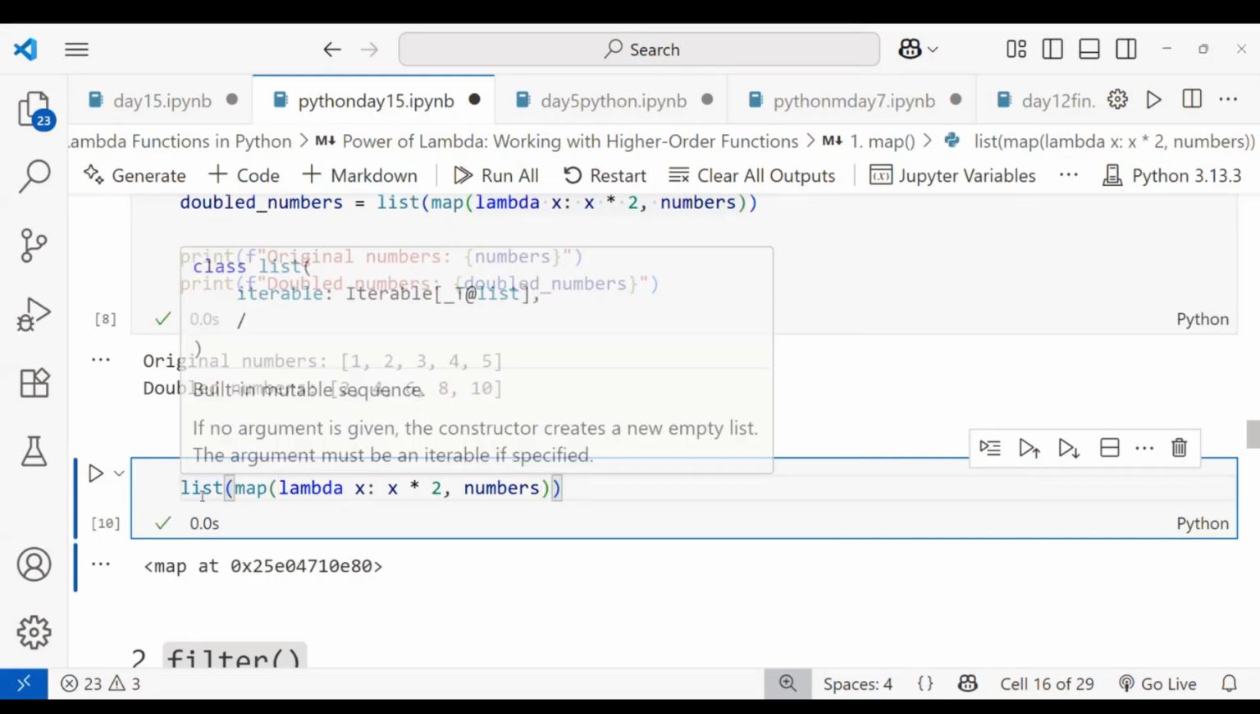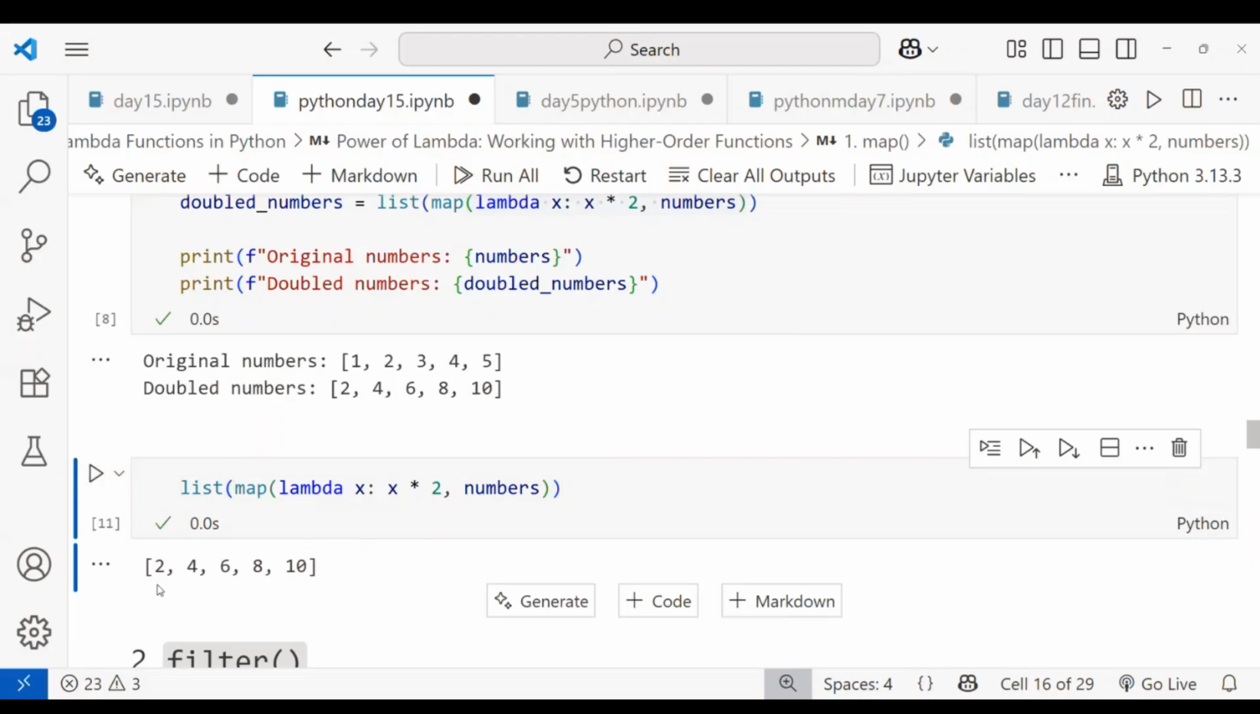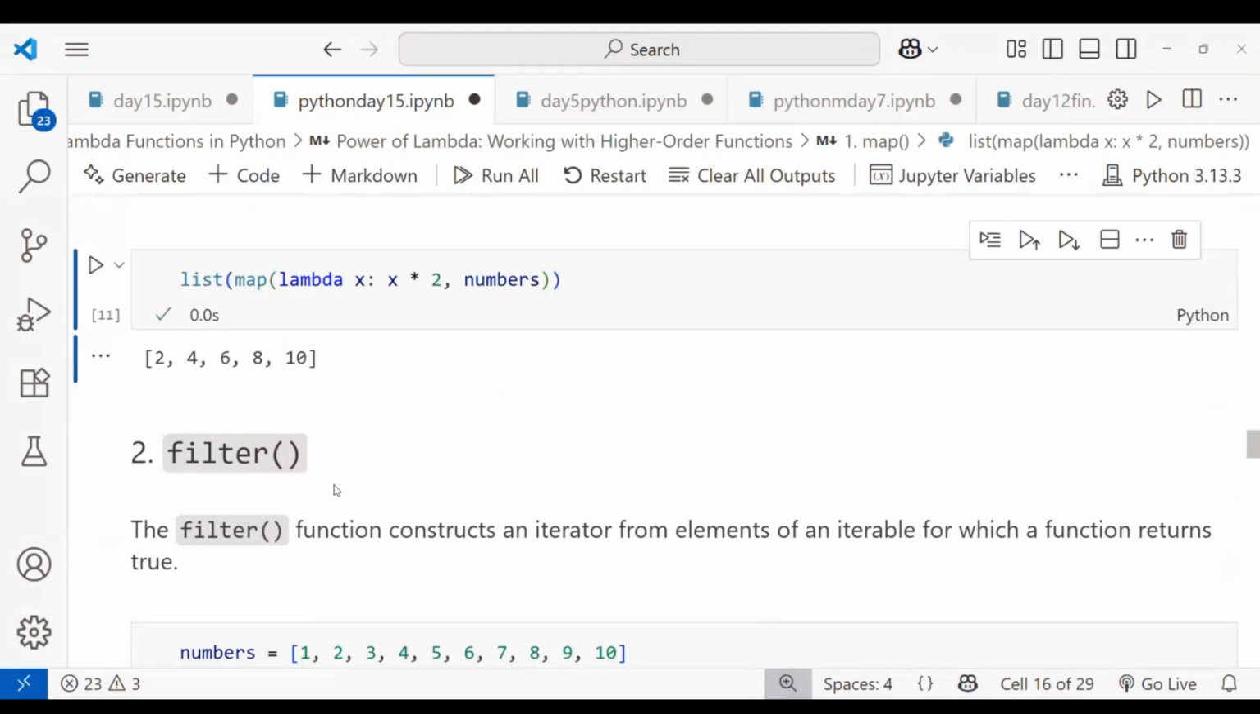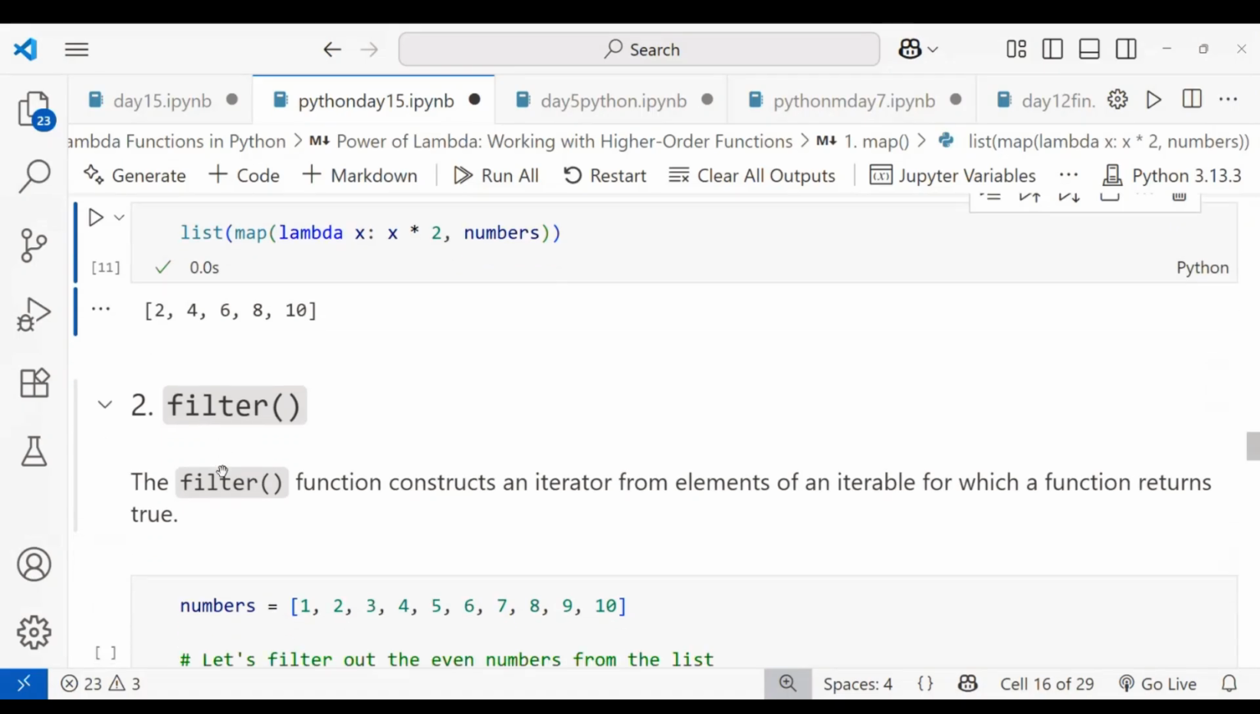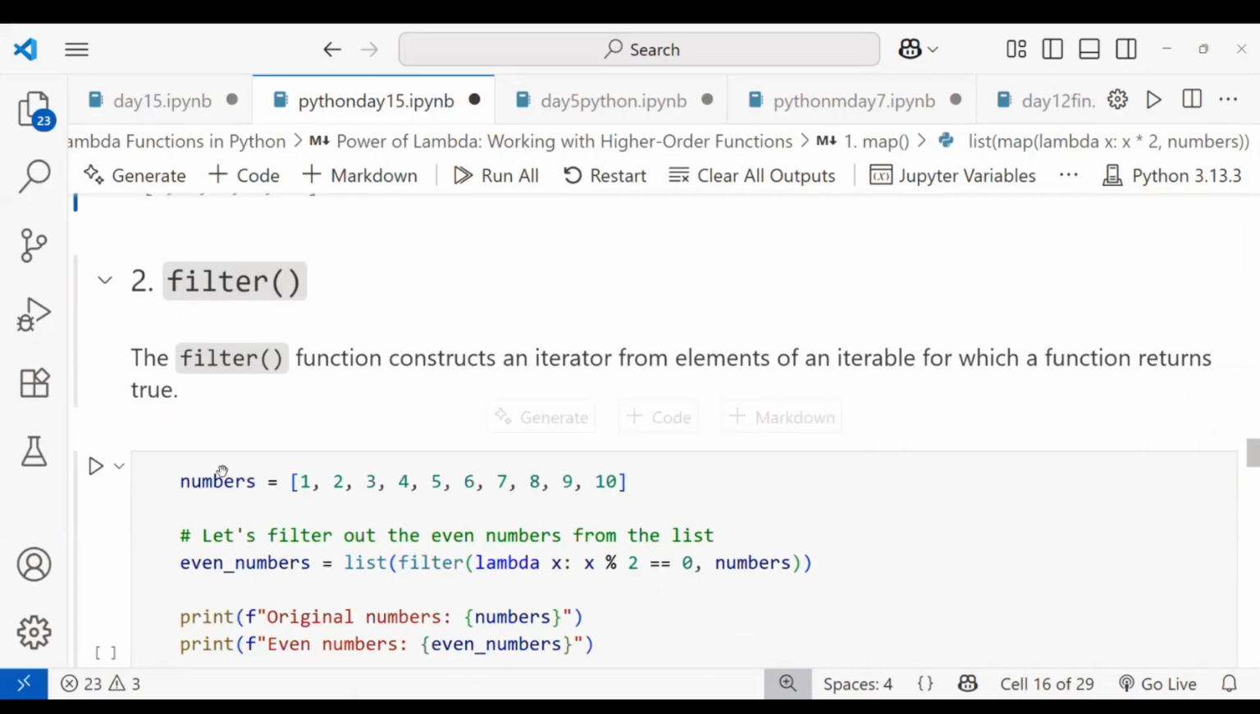When I pass a list of this one, I'm getting a list. This is the beauty of your map function and using a lambda function. Let's do the second one, that is the filter function. The filter function constructs an iterator from elements of an iterable for which a function returns a true value. That is nothing but filtering the values.